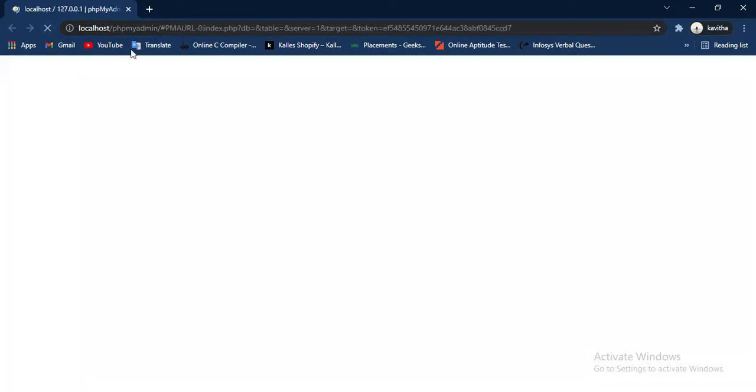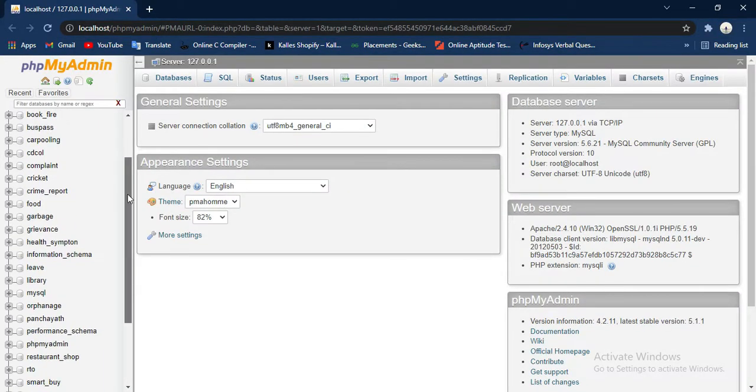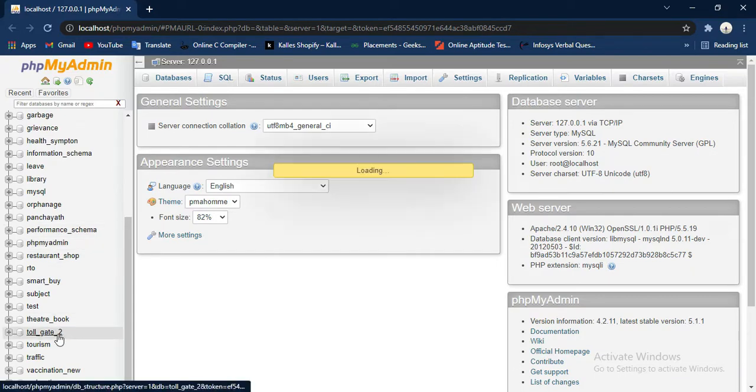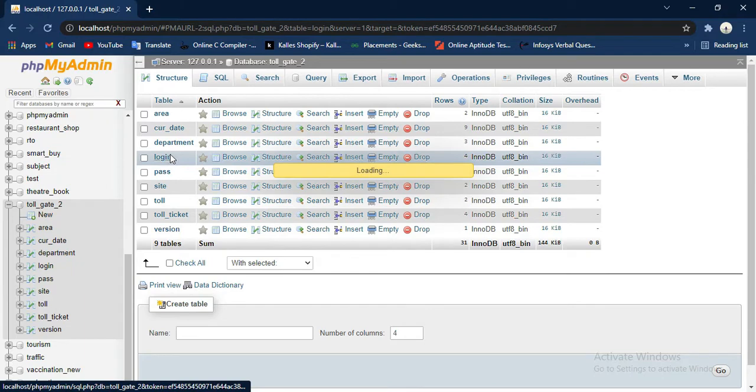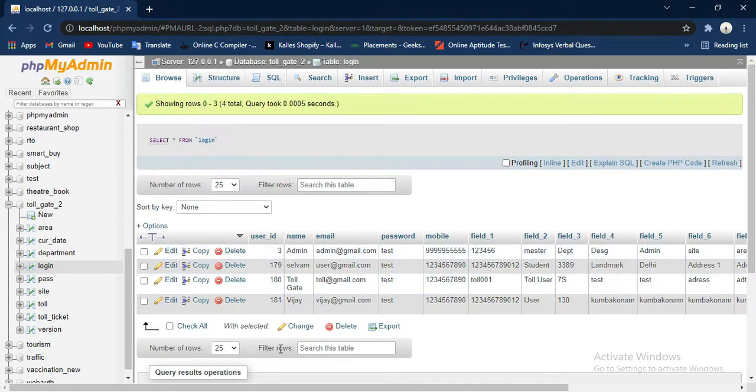So this is the backend. On the left hand side you can see your project database, Tollgate. If you expand it, you can see the project tables. If you select a particular table, the login table, you can see the users registered to this app.